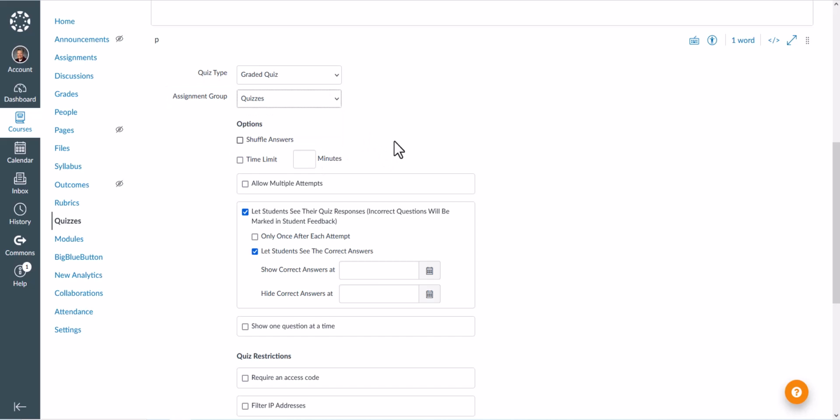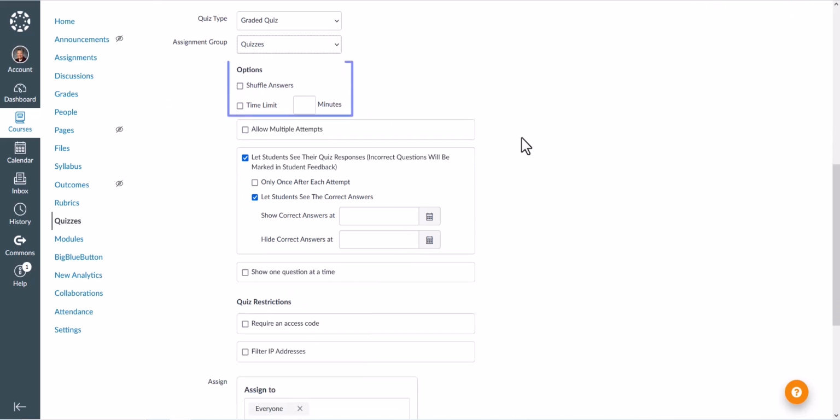And then we have other options here. So we can shuffle answers. We can impose a time limit of so many minutes. I'm going to go ahead and shuffle the answers, but I'm going to leave it unlimited in time. I'm not going to allow multiple attempts, but you can if you want to. It really depends on your own course.